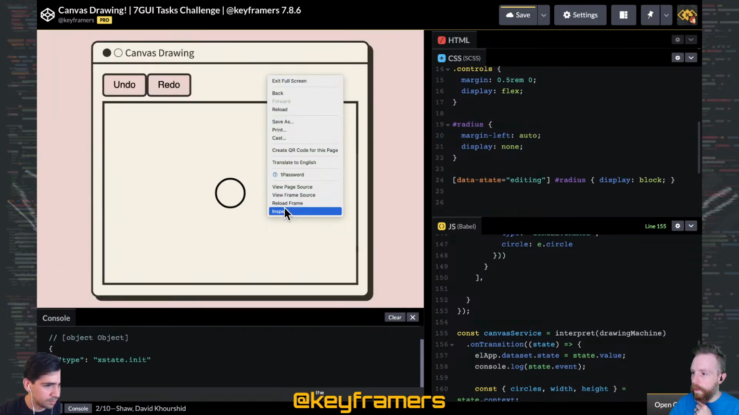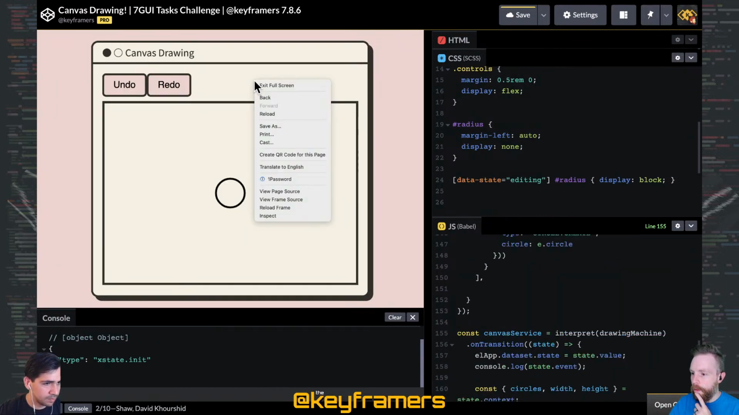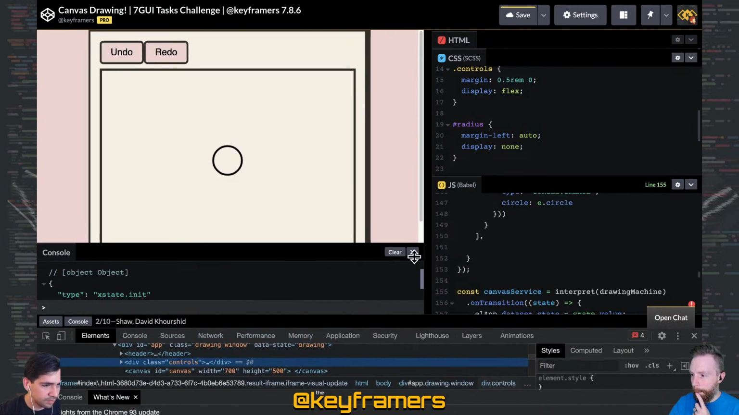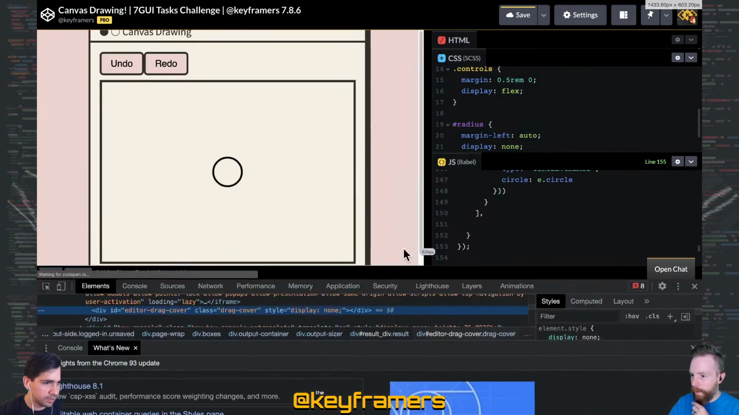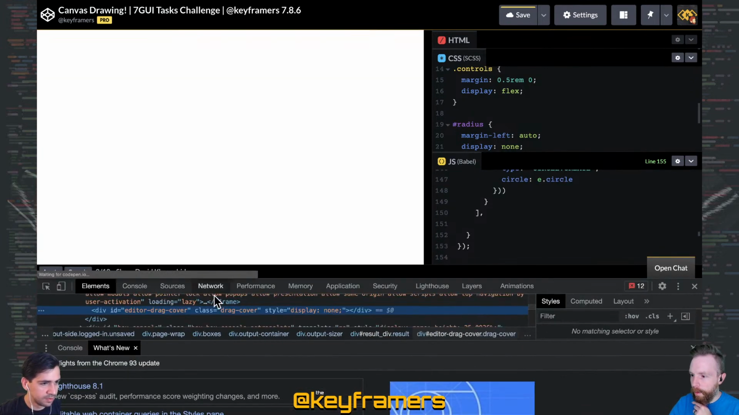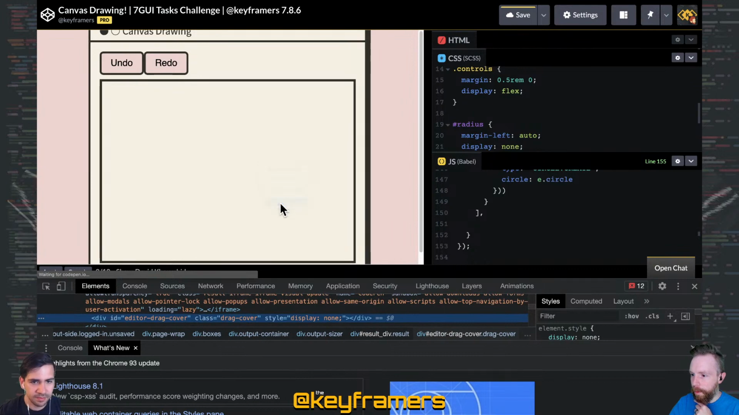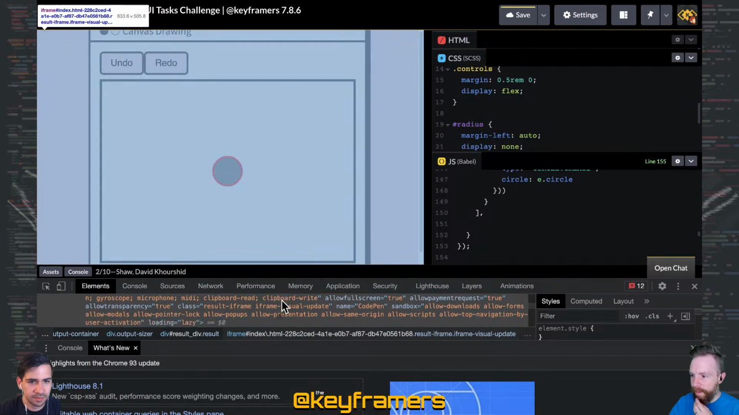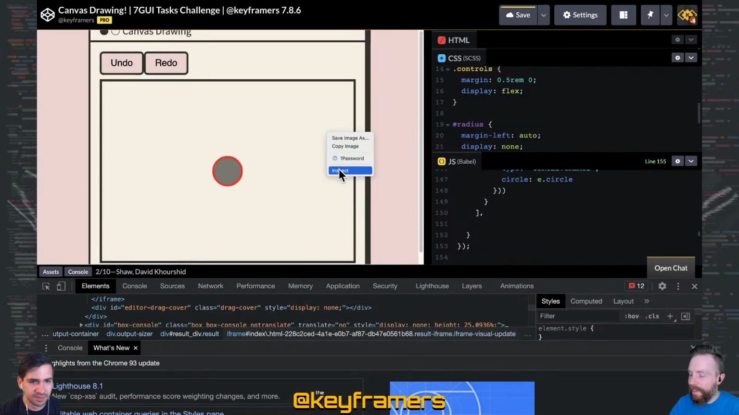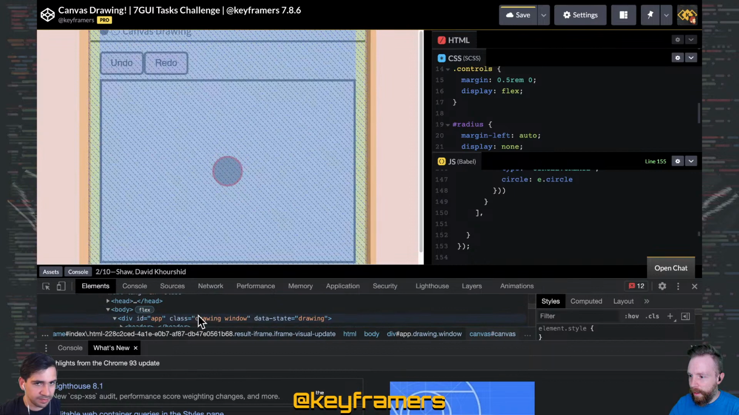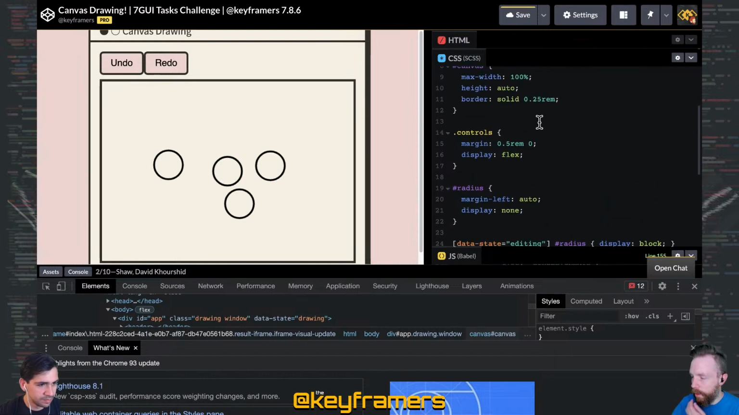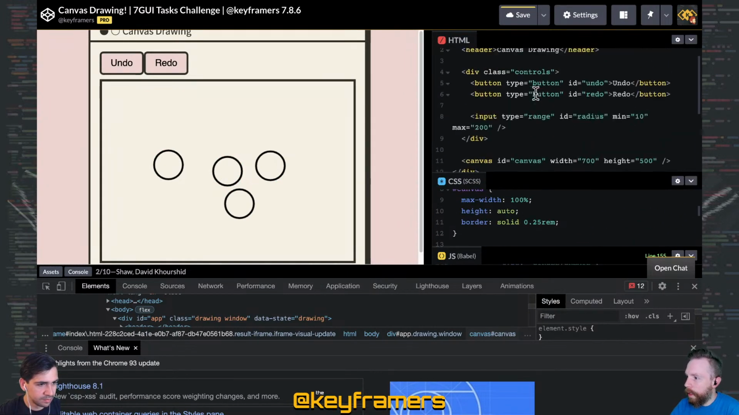That did not work. Just a moment. Sorry, I'm breaking stuff. All right, done breaking stuff. Hold on for a minute. Let me inspect the DOM here, just to make sure. Inspect. Okay, data-state equals drawing. The state is just being stuck in drawing. It's not switching over to editing.